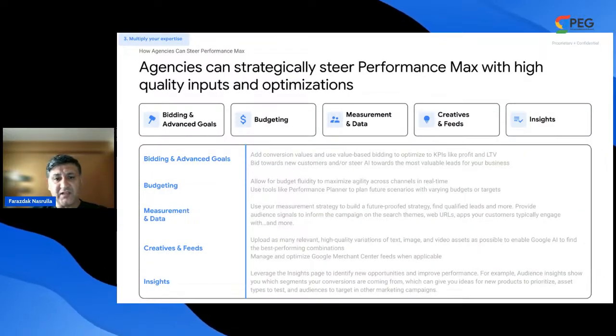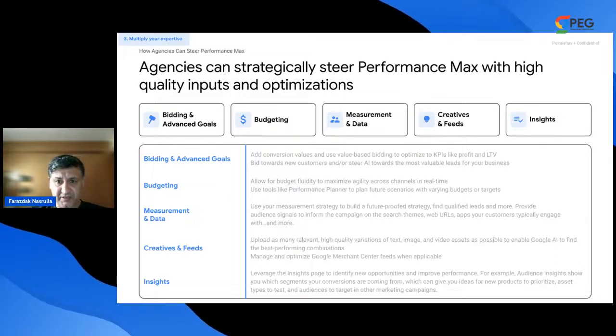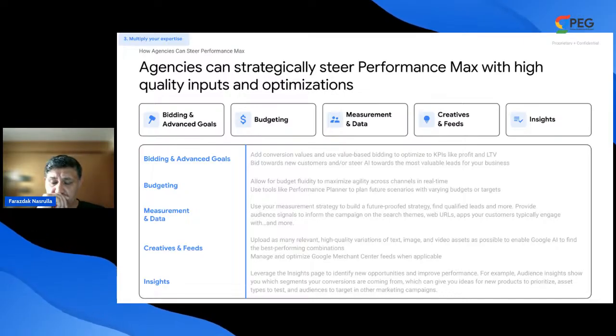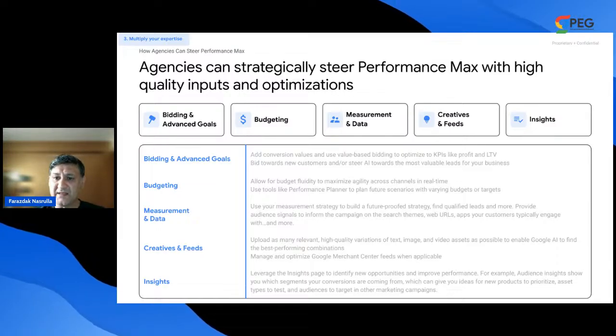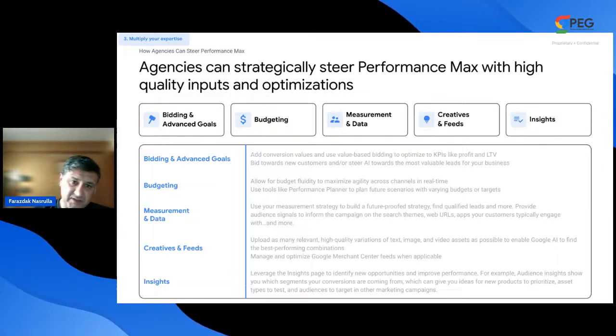Now, shifting our focus slightly, let's consider how agencies like yours can strategically steer Performance Max to achieve exceptional results for your clients. While Performance Max leverages automation, it's crucial to understand that strategic human inputs remain vital for maximizing effectiveness. Agencies play a key role in providing this high quality guidance. Now, here are the key areas where agencies can exert strategic influence.